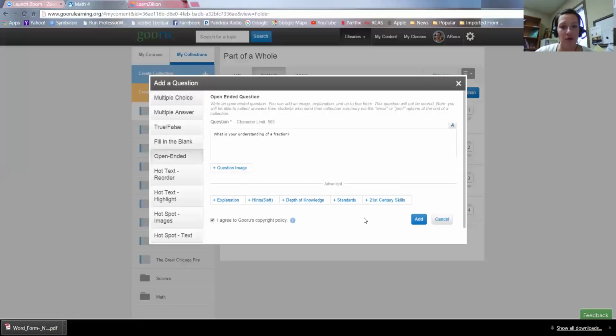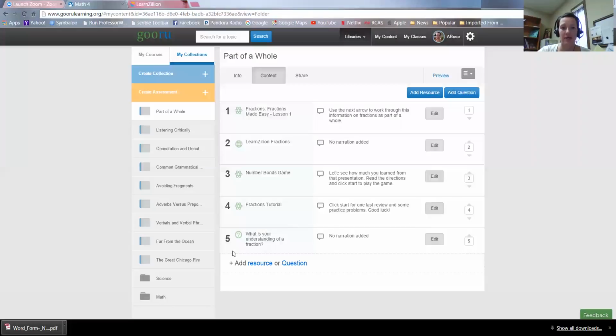So I can click if I want the standards, I can give hints, have them go back and rewatch. Something could be a hint. So there's lots of different parts you can add. And then when you're done with that, you click Add. And again, the question will automatically show up at the end, which I think is a good place. So after they've done all these things, I want to know, what is your understanding of a fraction? And so then they'll have to type that out to me. And so that I can use as a formative assessment to see if they need some more work with fractions or if they're ready to move on.